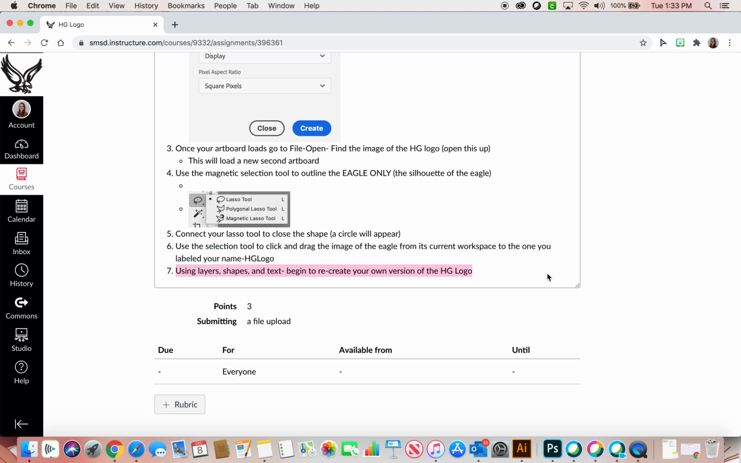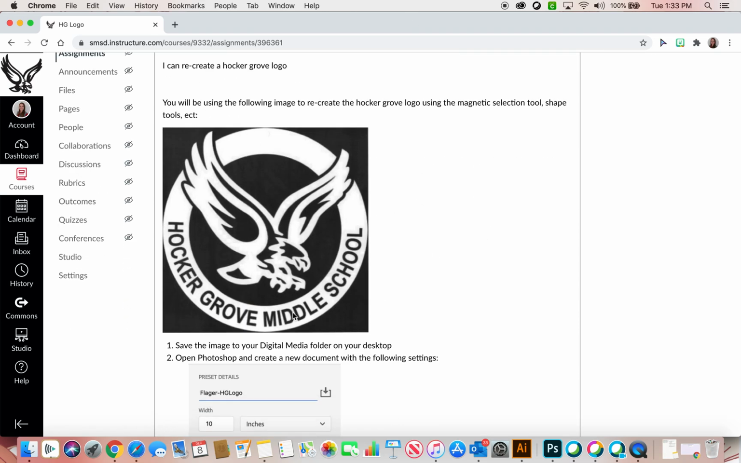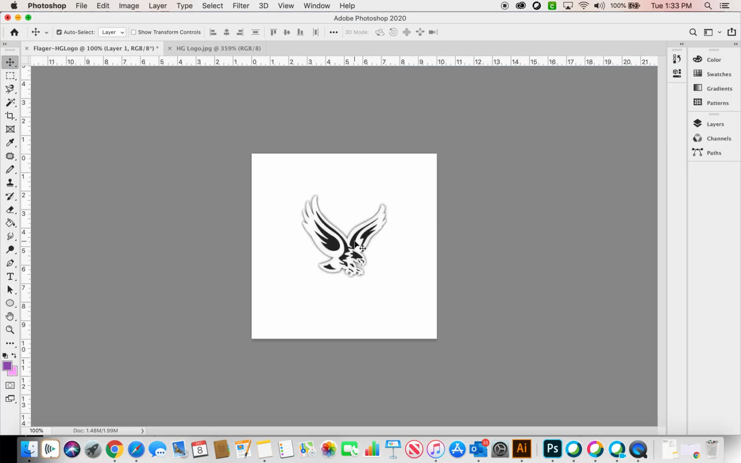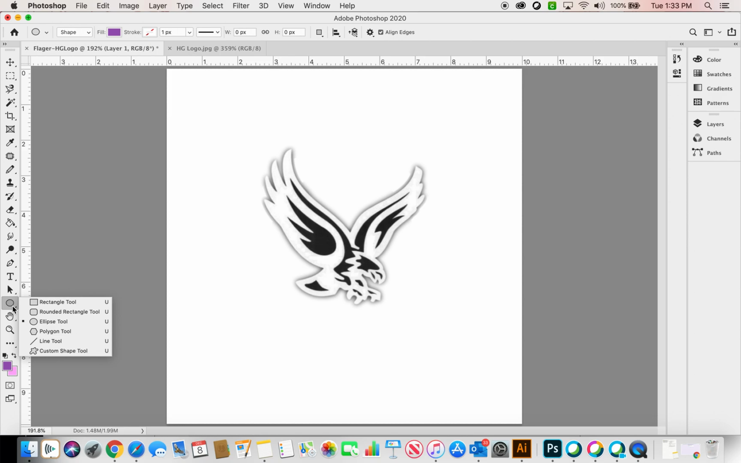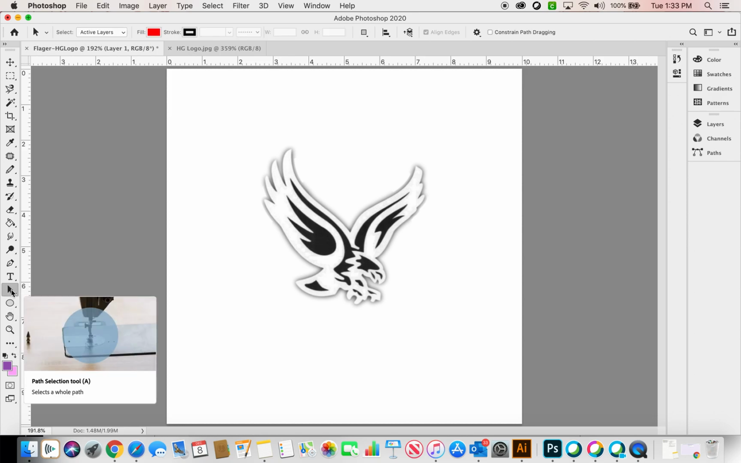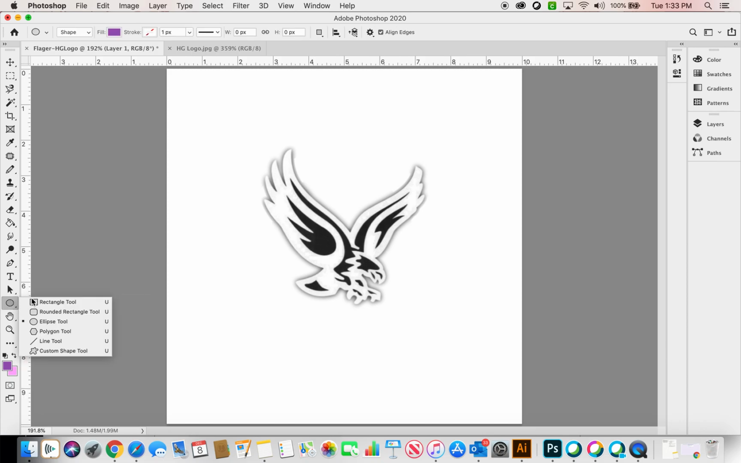Now, step number 7. Using layers, shapes, and text, I can begin to create my own version of the Hawker Grove logo. So if I scroll back up, I can see what the Hawker Grove logo is now, and we will be using this eagle that we just cut out. However, I can use other shapes and text to recreate this Hawker Grove logo. So again, the shapes are located underneath of this path selection tool. You can click and hold that to bring out the other shapes.